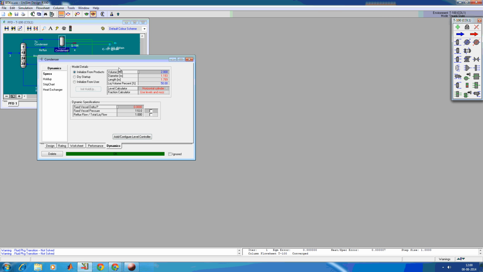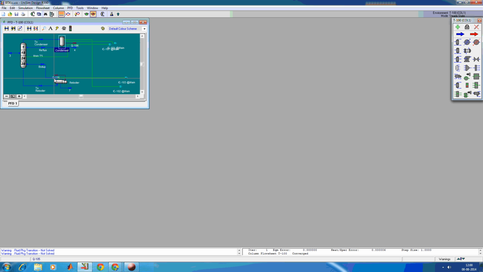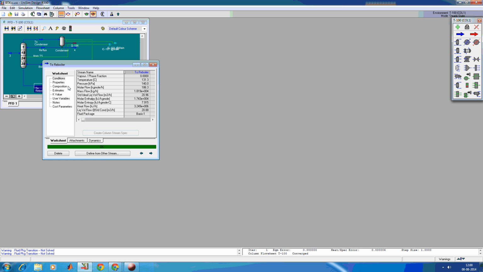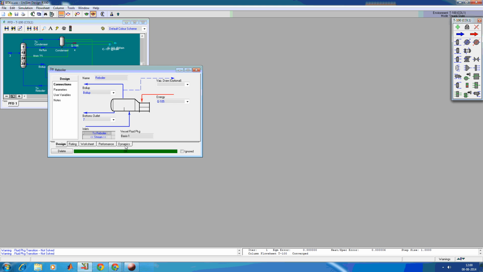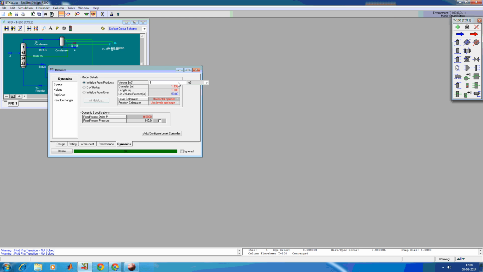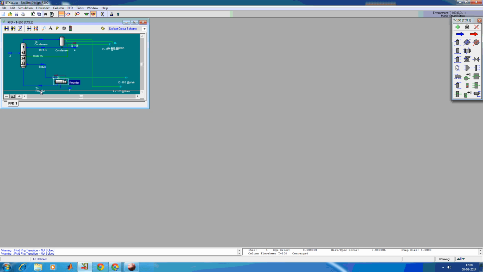So go to dynamics, volume is 2 meter cube, yeah, that's fine, but if you insist, we can make it 1.5 meter cube, that's fine. We go down, the liquid going into the reboiler, volumetric flow is 24, so 24 divided by 6 is 4 meter cube. So the reboiler, go to the dynamics tab, its volume should be 4 meter cube. Alright, so the reboiler has been sized.